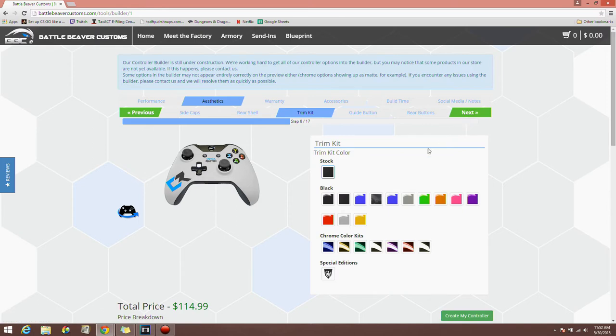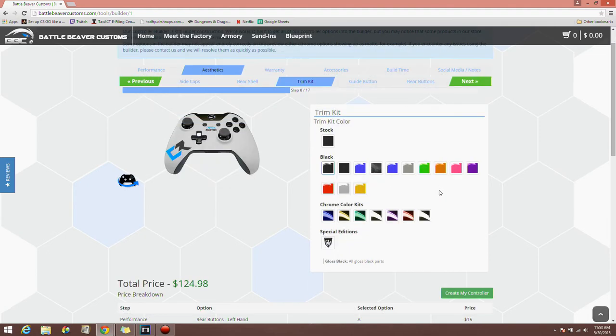For the trim kit, you have two options. The standard default, and what we would suggest, is the gloss black. But if you are, however, very picky about your face buttons and you want them to protrude out a little bit further, you can stick with the stock. But for this case, I am going to go with the gloss black, and 90% of players are satisfied with that. And then you're going to hit Next.